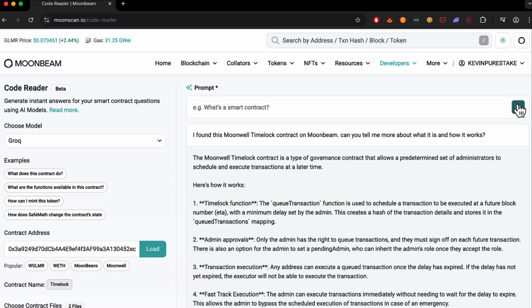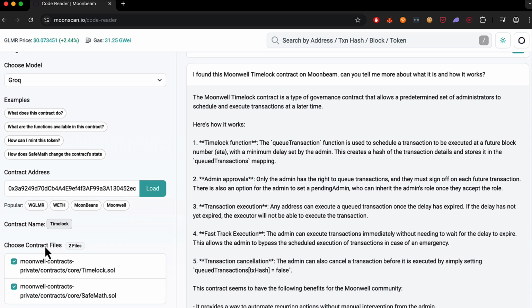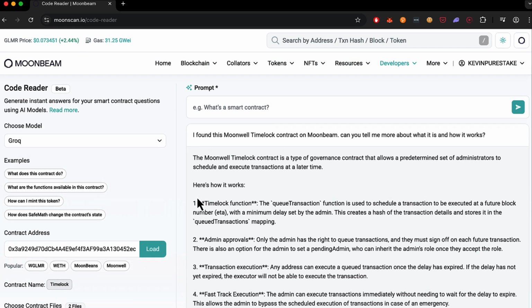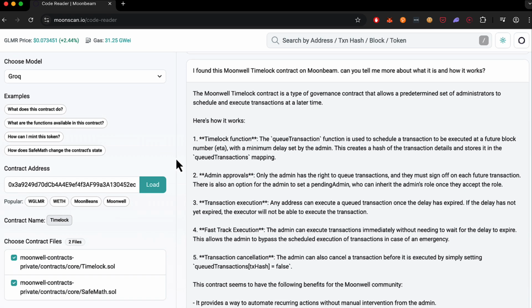Do be aware that the response times here can vary. In this case, we got the answer back right away, but sometimes it can take a little bit. It is working totally fine. Just be patient, particularly if you have many different contract libraries. If you've got 5, 10, 15 files, it could take a while because the LLM needs to analyze all of this context. So we got a response back saying that the Moonwell time lock contract is a type of governance contract that allows a predetermined set of administrators to schedule and execute transactions at a later time.